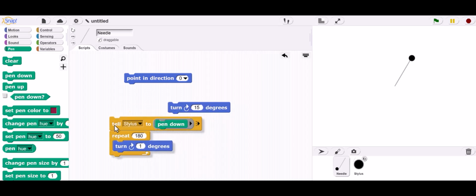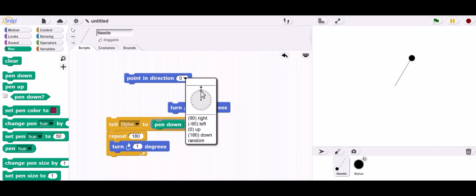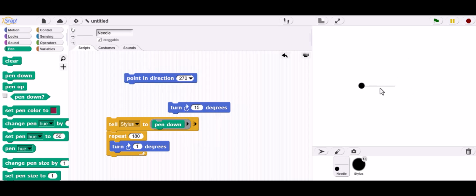So in a moment, I'm going to tell the stylus to put the pen down, and then I'm going to tell the needle, which is the default here, to turn 180 degrees. I'll move the needle so that it points straight left before I begin that movement, and then if I click this, it will draw the line. And now I have the half circle that'll be part of the gauge.